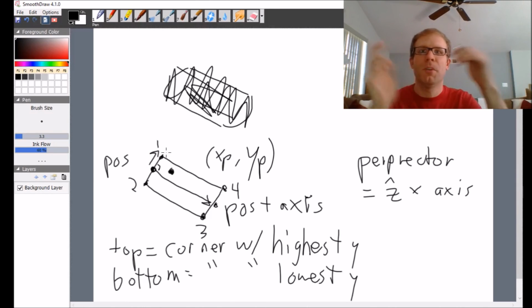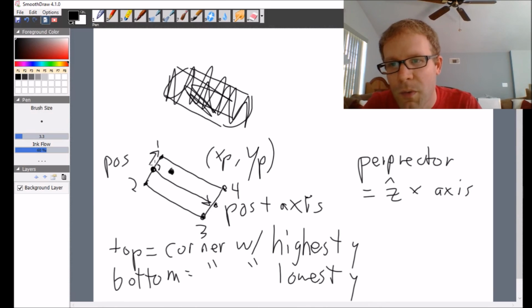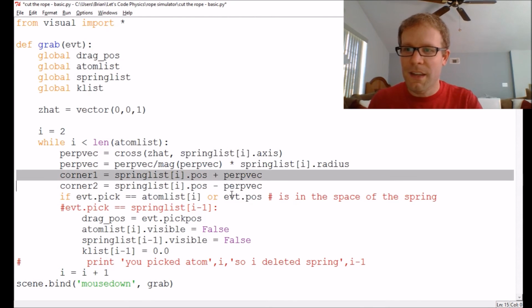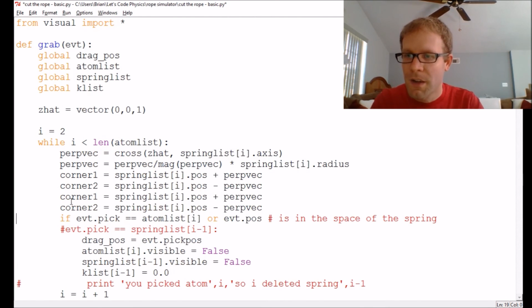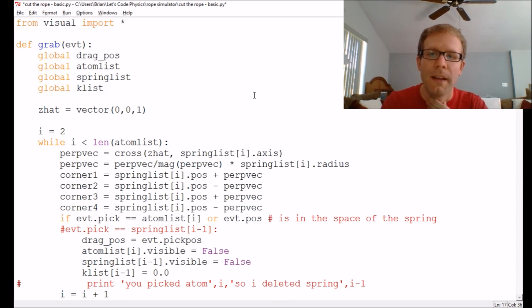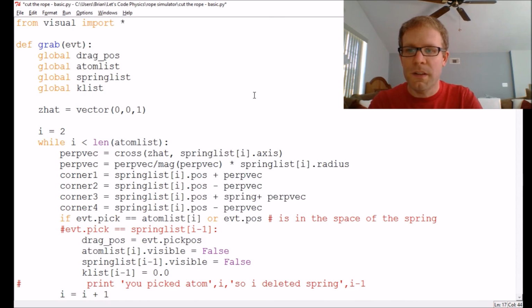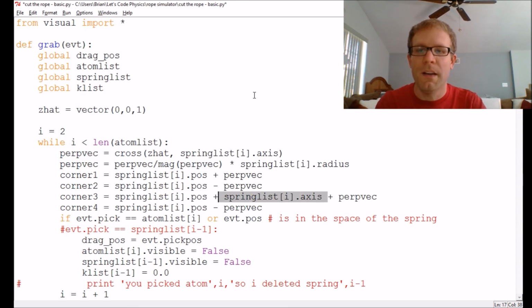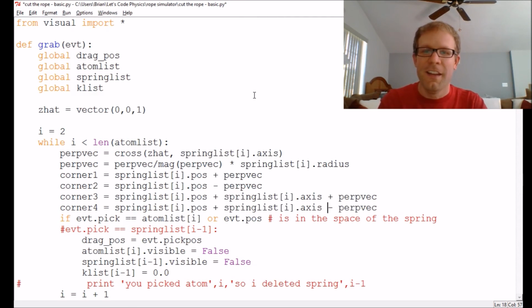So basically, no matter which direction perp_vec gets defined, one of them is going to be going this way, the other is going to be going the other way. Now the trick is I have to get from this point to corner 3 and corner 4. And for that, we have to start at the position plus the axis. So I can copy, paste, make this corner 3, make this corner 4. And now all I need to do is take this and add to it spring list of I dot axis, because the beginning of the spring is at spring list dot pos, the end of the spring is at spring list dot pos plus spring list dot axis.